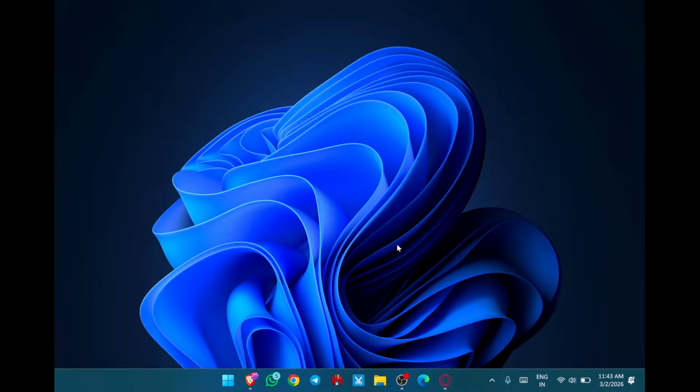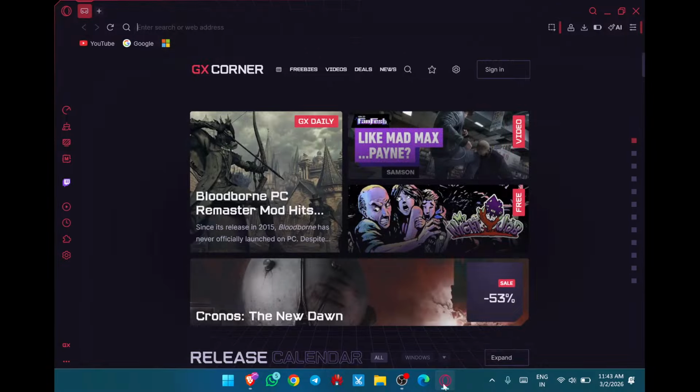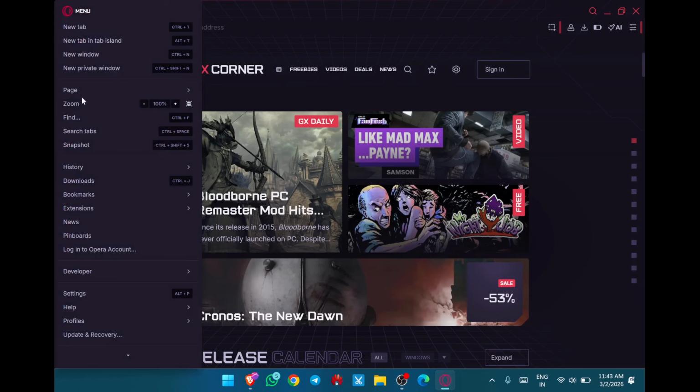So let's get started. First, open Opera GX. Then click on the menu icon in the top left corner. In the drop down menu, hover mouse over help and then click on about Opera GX.